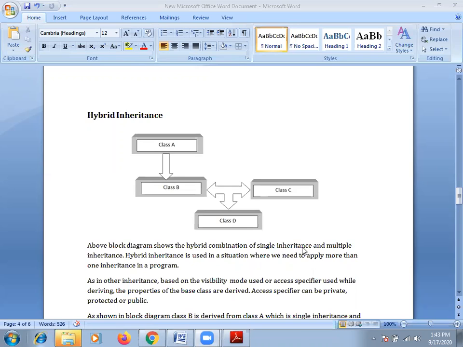Single inheritance is used in class A and class B. And multiple inheritance is used with the help of class B and class C. We are going to derive class D, so here multiple inheritance is used. Hybrid inheritance is used in a situation where we need to apply more than one inheritance in a program.